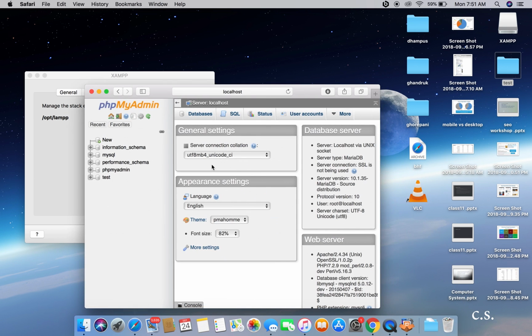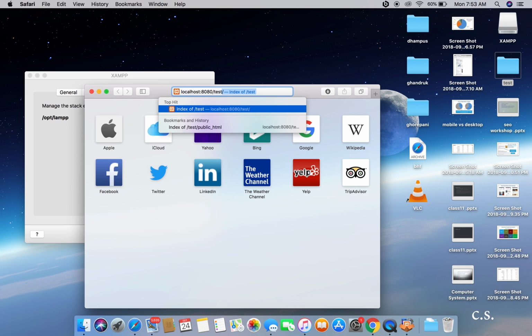Step 6. Go to your browser and type the local link. Here my link is localhost:8080/test/public_HTML.